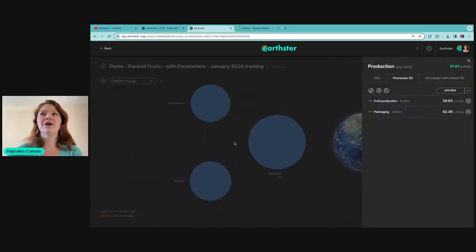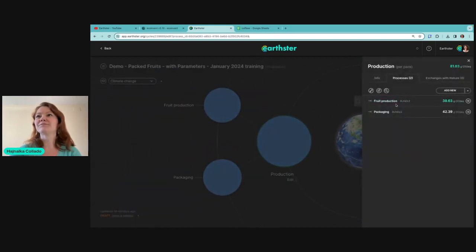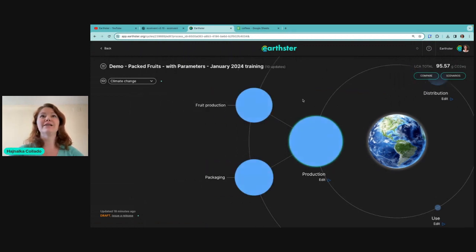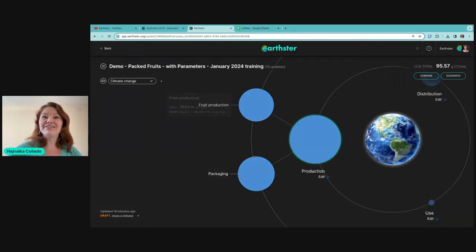Inside production, I have included the fruit production itself and the packaging. This way you're able to see where the biggest impacts are coming from just by a few clicks around. And as you can see, they're actually surprisingly close to each other. So a bit of packaging has as much environmental impact as the fruit itself.